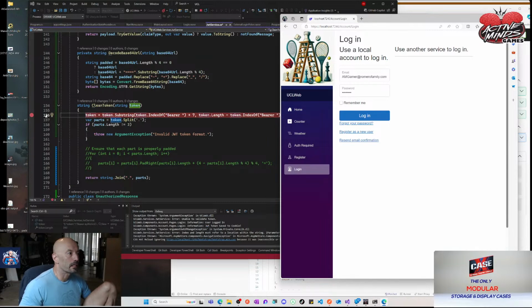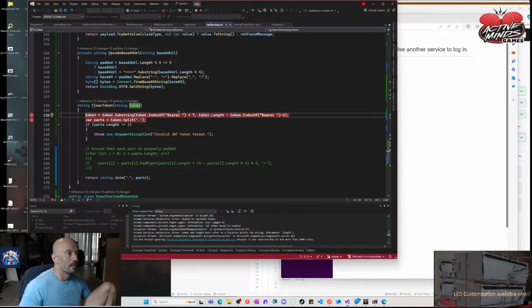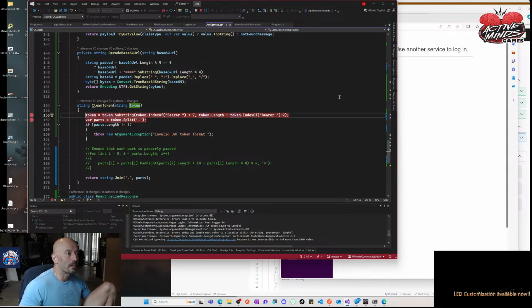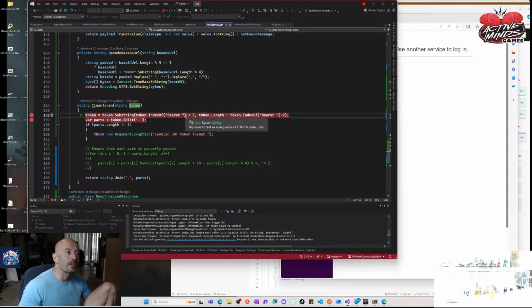I'm going to have to put a try catch in here, maybe? I should put a try catch on everything, right? I mean, proper. So it didn't like my token. I chopped off too much. 2, 4, 6, 7. If this is where I'm getting to, plus 7 should be the starting point.